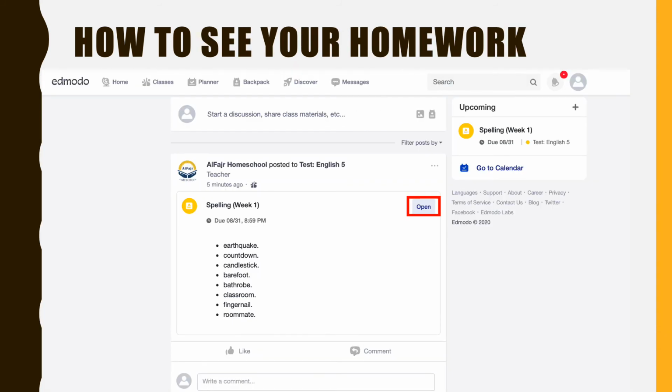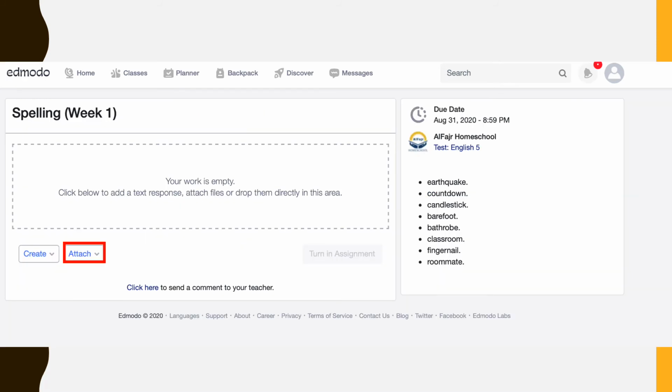In order to see your homework, you just have to click on the class and all the homework will show up on a page. For example, on the screen, you can see a spelling homework that was assigned to an English class. In order to see this homework, you just have to click Open and something like this will pop up. So on the right side, you can see the homework. Sometimes teachers like to attach a file with the homework, so keep an eye out if there's a file attached and you need to submit that.